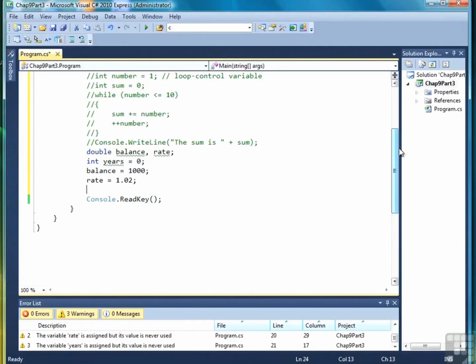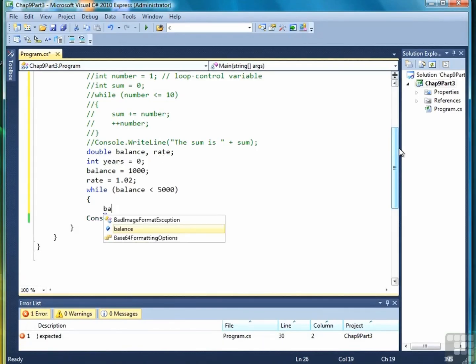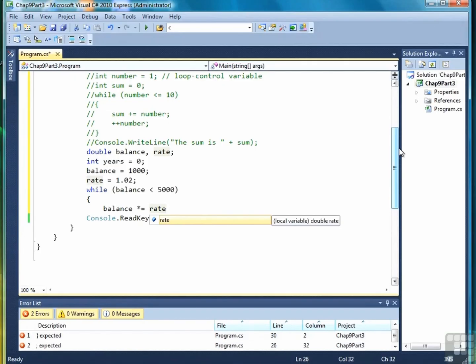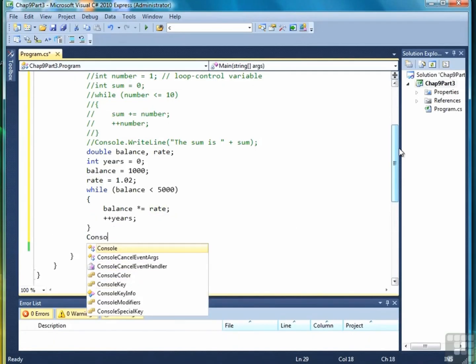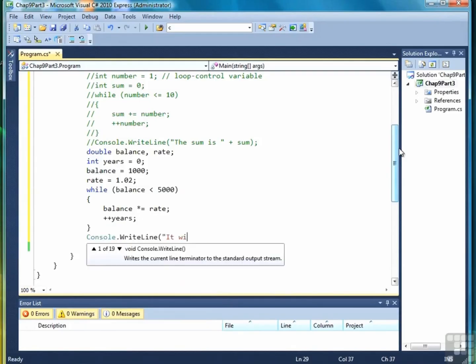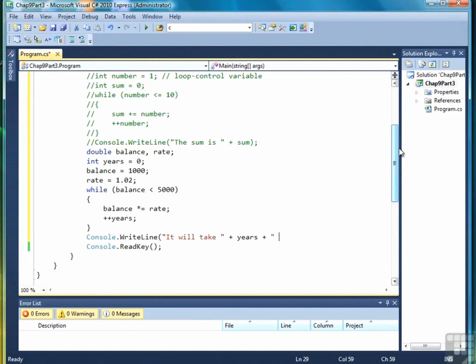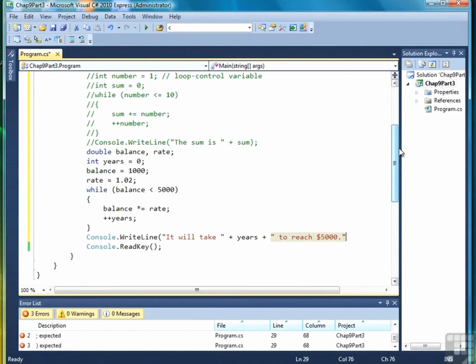And then we're going to say while balance is less than 5,000, and that will be our control. We want to see how long it's going to take our balance to get to 5,000. Then we're going to increment balance by multiplying it by the interest rate, and then increment years by 1. Then outside the loop, we'll write it will take years to reach, like so.